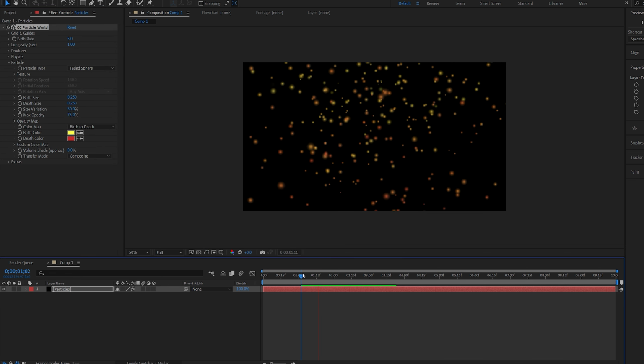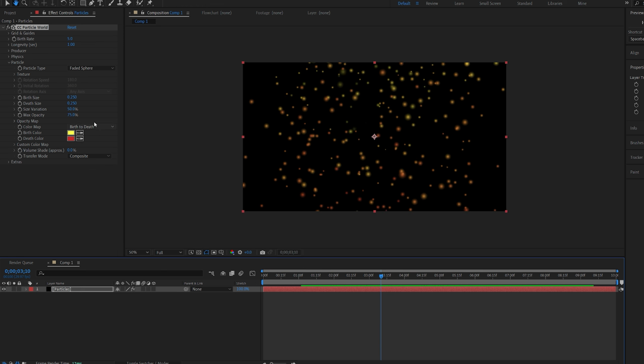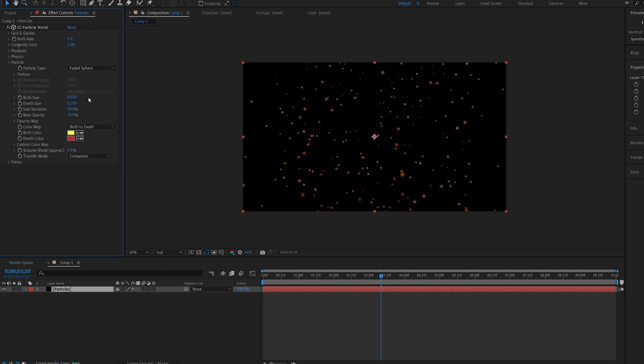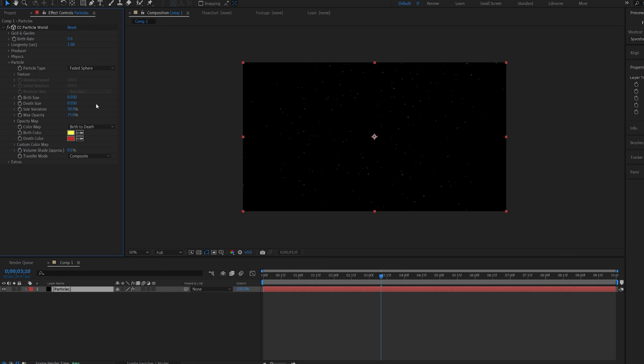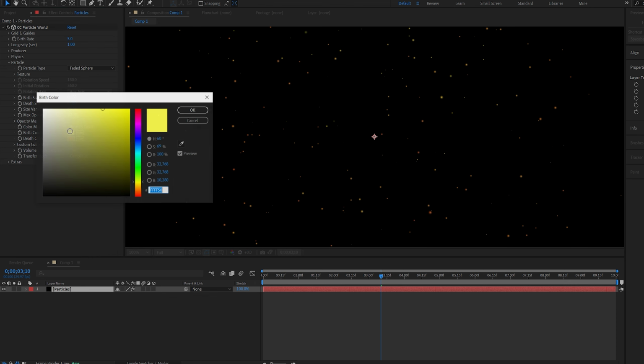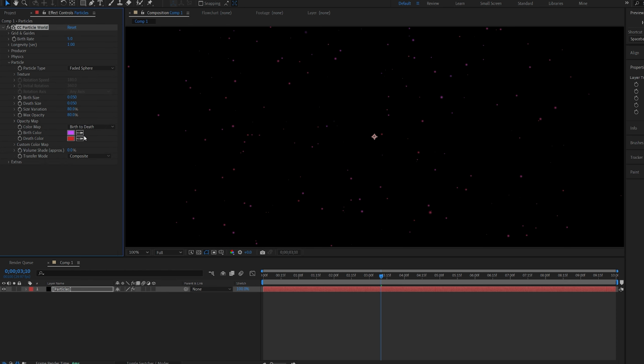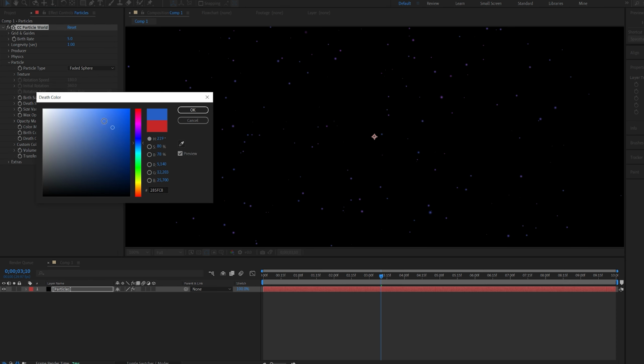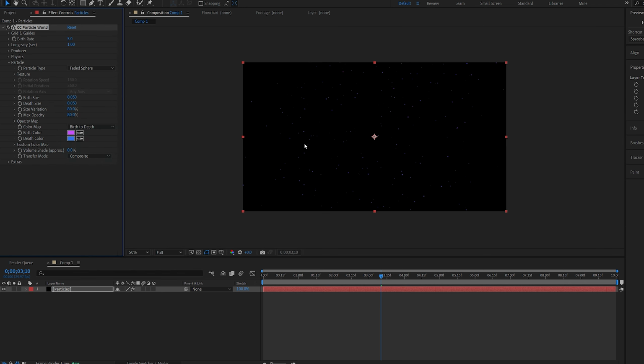Now I've got these spheres falling across the screen here, and we can go into the birth size, and let me set this to 0.05 on both of them. The size variation we can set to maybe 80, and also the max opacity, let's set it to 80. Now we can choose two colors here, so it's sort of driven like a gradient. So maybe set this to purple, and this one would be kind of blue. And that is basically it for the particle effect.